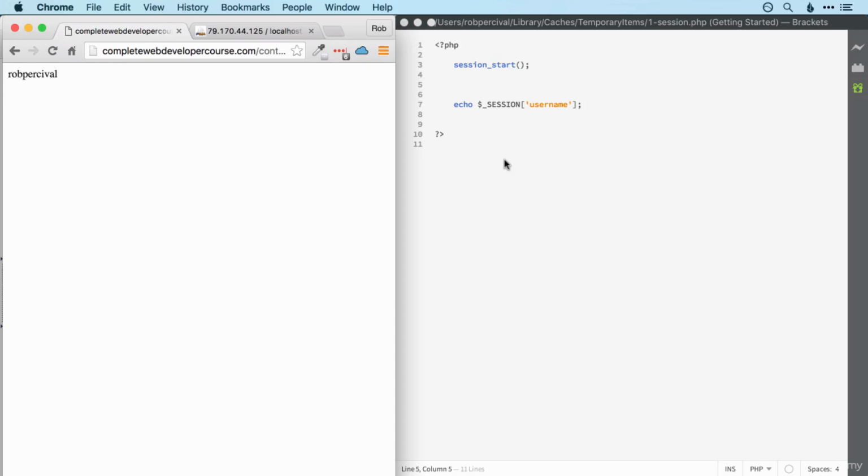So this is a great way of keeping a user essentially logged in, because at the beginning of each of your scripts you can check to see if there's a session variable for username, and if it is, then show the username the logged in page. If not, then you'll probably show them a login or a sign up page.